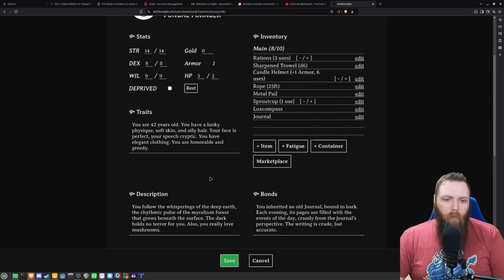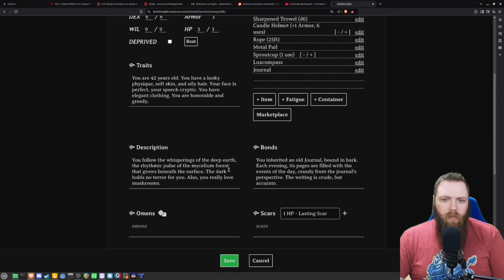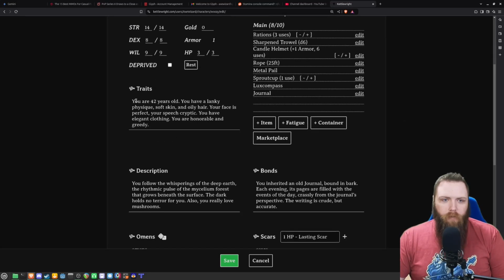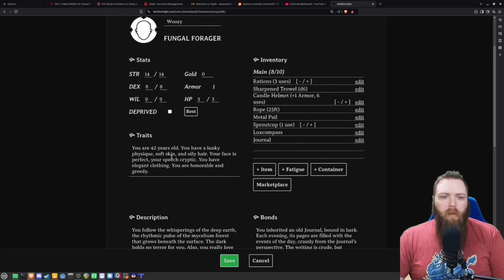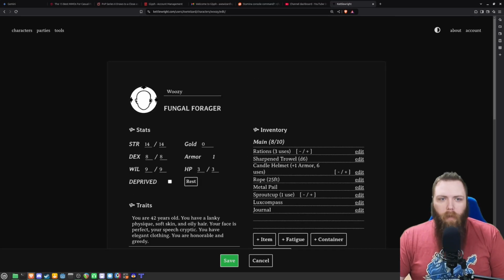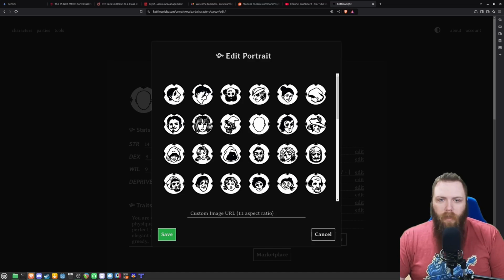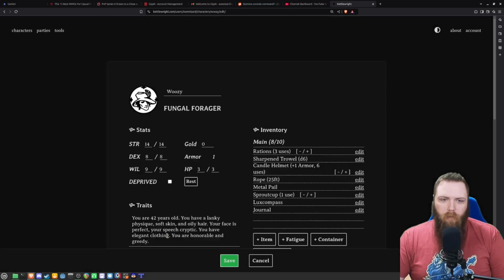So let's go back and pick what his stuff is. Where are his traits? 42-year-old, you have lanky physique, soft skin, oily hair, perfect face, cryptic speech, you have elegant clothing. Elegant clothing. Okay, you are honorable and greedy. I have a candle helmet. That's awesome. A candle helmet. That's cool. Let's see. A metal pail. Okay. So I think I have an idea. Elegant clothing. Perfect face. There you go. Boom. Look at that. Elegant clothing. Oily hair. That looks like it works for me. Let's save that. There we go.